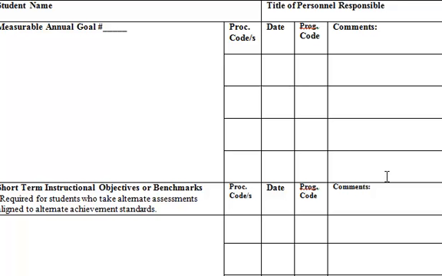So when we do the goals and objectives, we have a measurable annual goal. And this is what helps me, this is the big picture. So the student will improve their math addition from the current level of doing 1-digit addition plus 1-digit addition to the level of doing 4-digit plus 4-digit addition. That's pretty big.